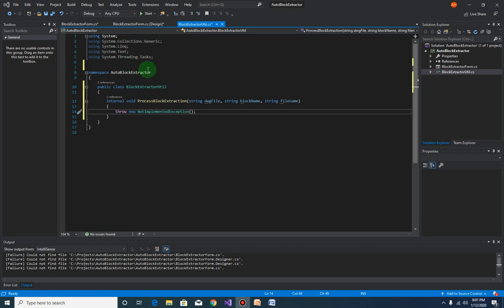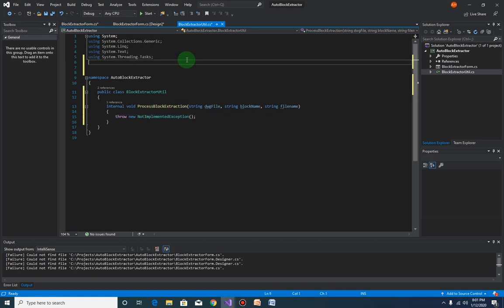Hey guys, let's continue building our AutoBlockExtractor plugin. So now we are going to code this method, the process block extraction method. First things first, we need to import the Autodesk namespaces.